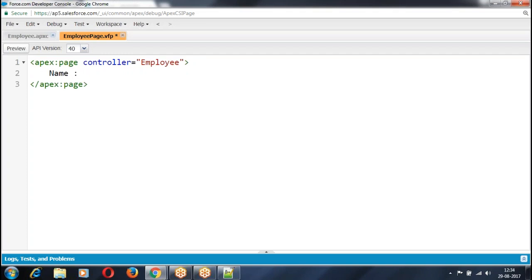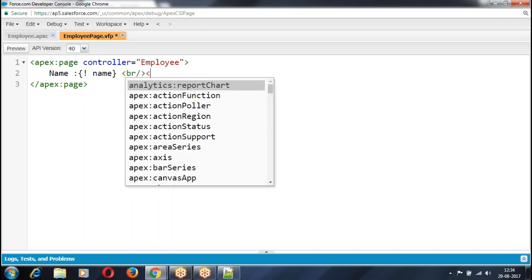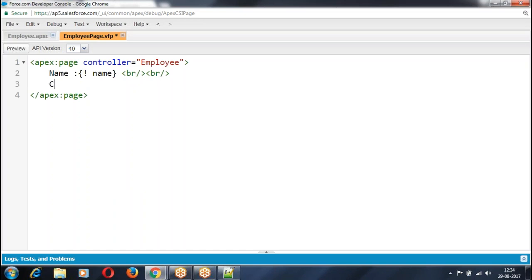Now, what do you want to display? How do you display the values in the VF page? It is an expression, with curly brackets, followed by your variable. What is the variable name? This is called a formula expression. What is this called? Formula expression.